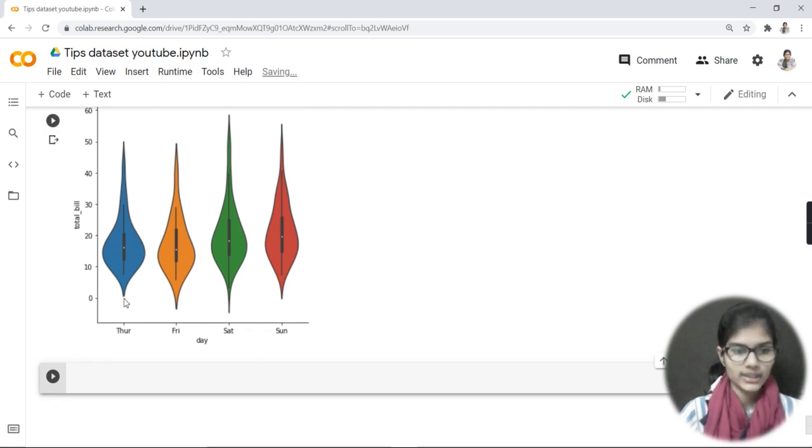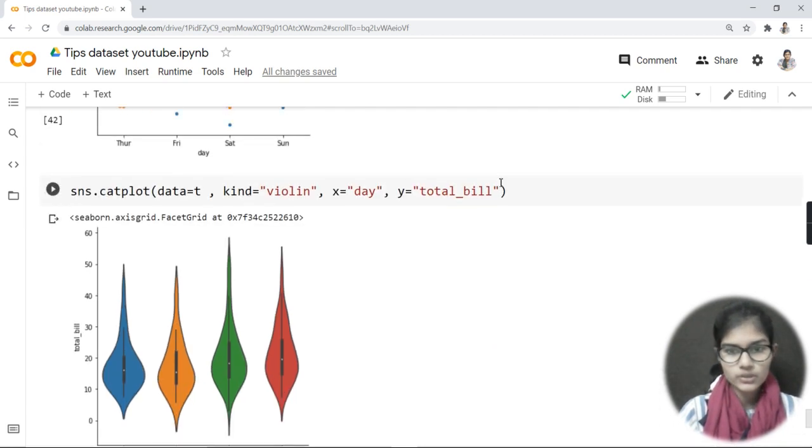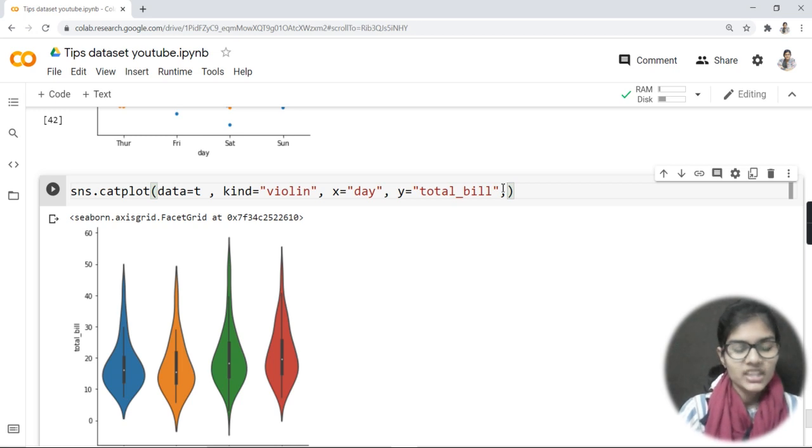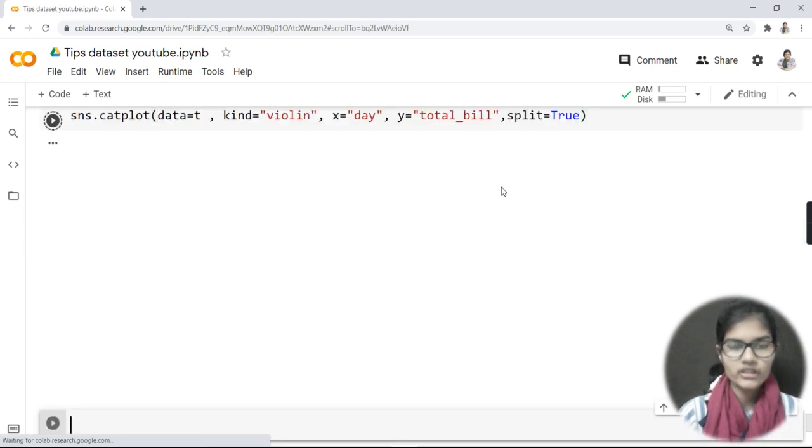So this is a kind of violin. That is why it is called a violin plot. So here we just did that. I just plotted the things. Now there are some more parameters which I can add in this, so let's quickly do that. Firstly I would write split, split is equal to true, and now I just run the program.